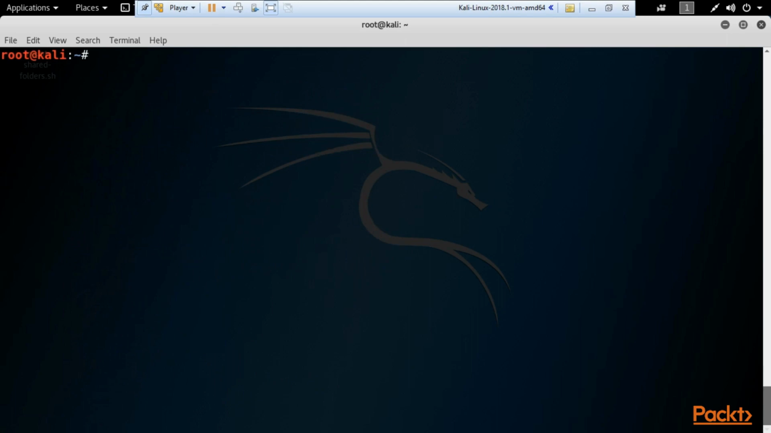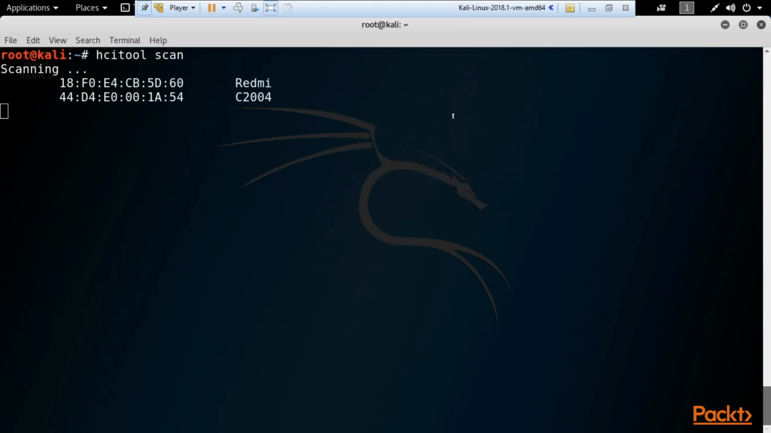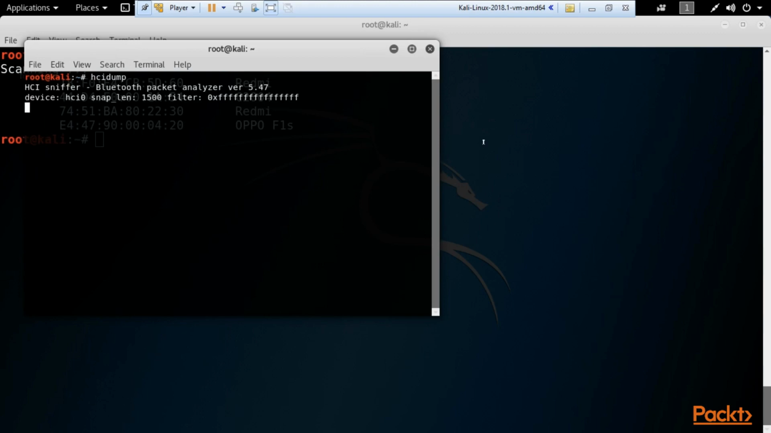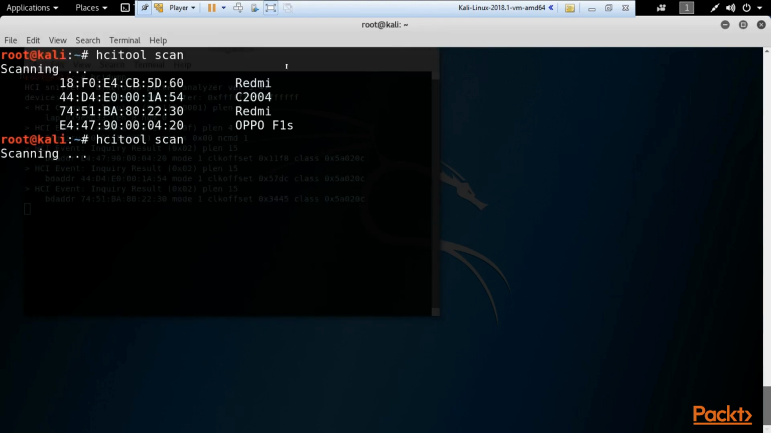That's cool. So let us go ahead and perform an HCI scan so that we know what are the devices that are nearby to our device. The HCI tool is something commonly used when your Bluetooth adapter is connected. And if you want to know what is going on when the HCI scan is performed, you can always use HCI dump, which is similar to Wireshark. Now you can see what's going on in the HCI dump.